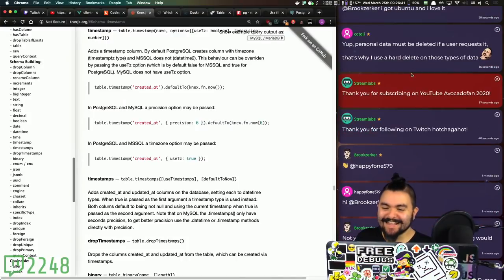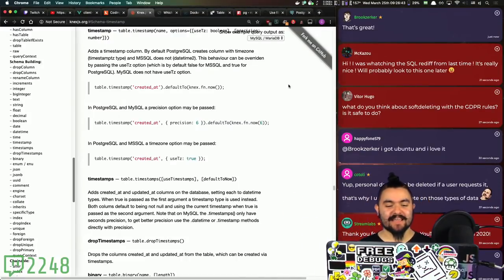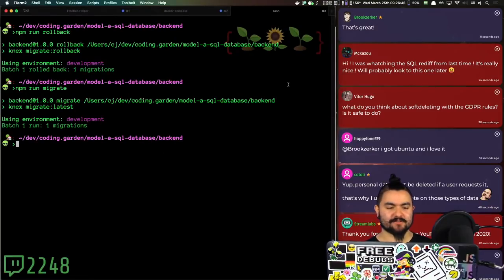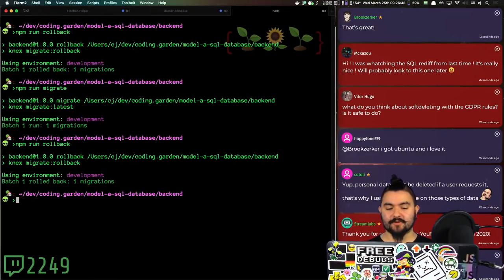Cool. All right, nobody has any opinions. We're going to use timestamps. It's using timestamp Z, which seems weird to me, but that's okay. We're actually going to roll back because there's more tables that we need to add.